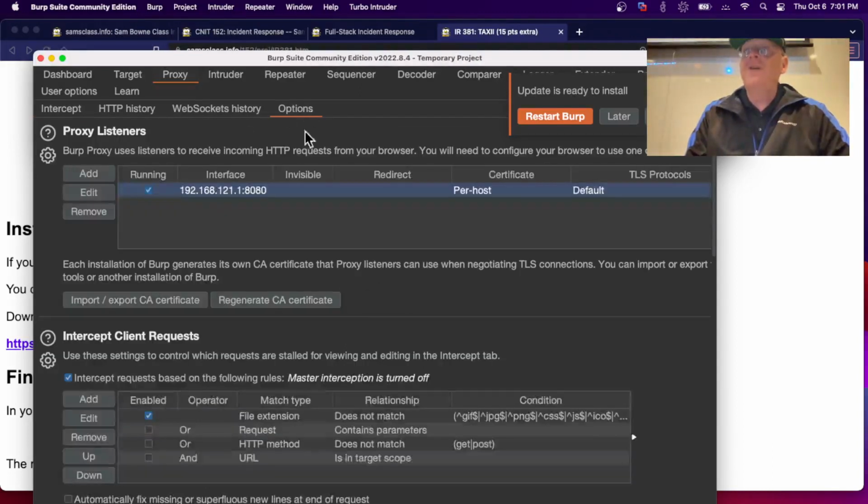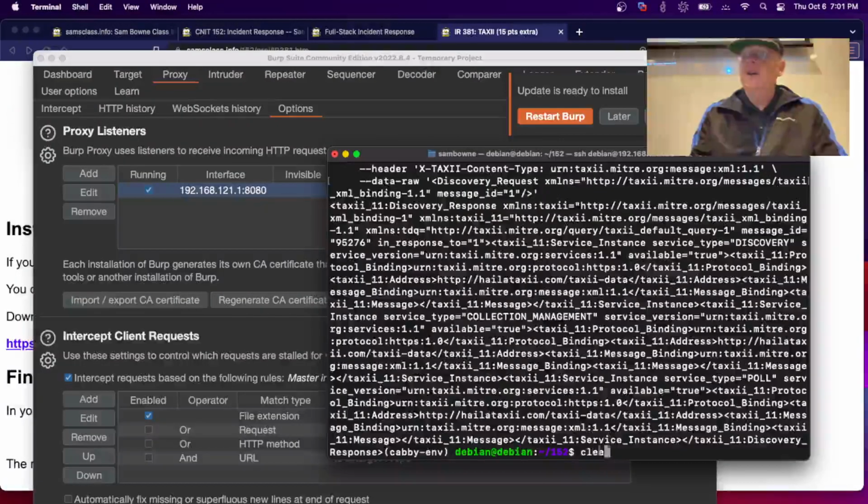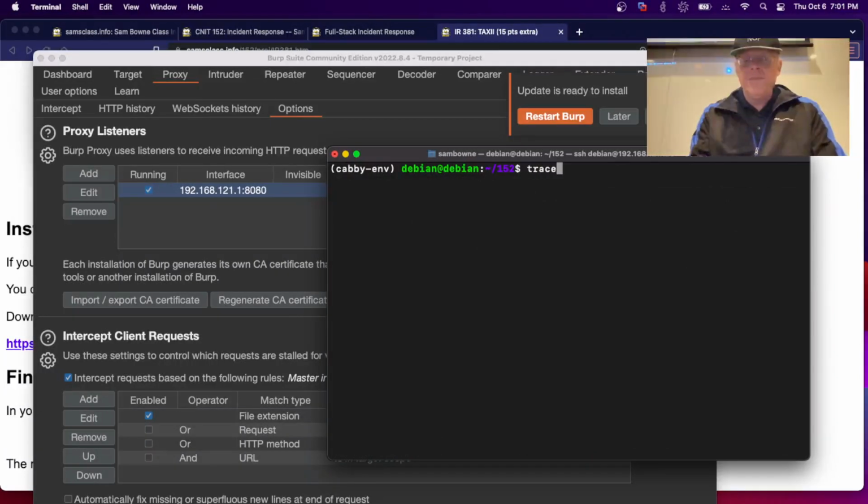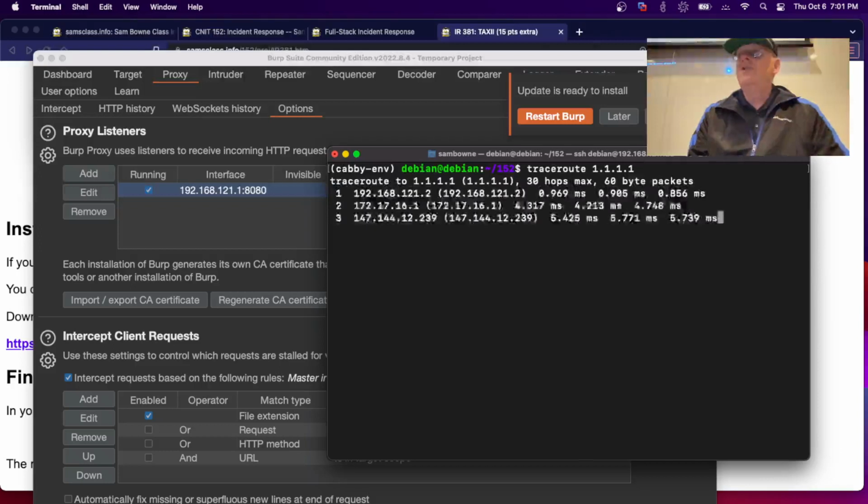The next thing is you have to listen on the right address. And to find the right address, in this project I did it this way. I just did traceroute to a public address like 1.1.1.1. Then you can see how to get out. And apparently 192.168.121.2 is on the way out.